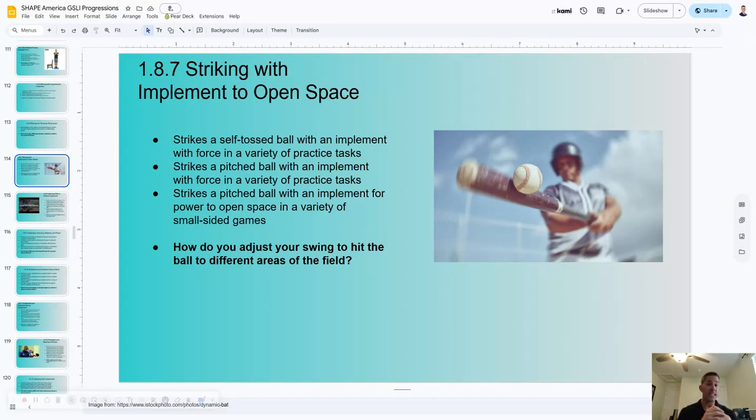to get to the end result, which by the end of 8th grade, a student should be able to strike a pitched ball with an implement for power to open space in a small sided game. And what I did in each slide is that's the physical part, but then you can have 1 or 2 questions that you can ask them individually or maybe through a cooperative learning activity, to where they are now verbally able to articulate their knowledge towards this specific grade span learning indicator.